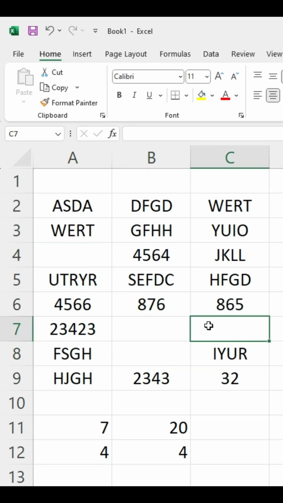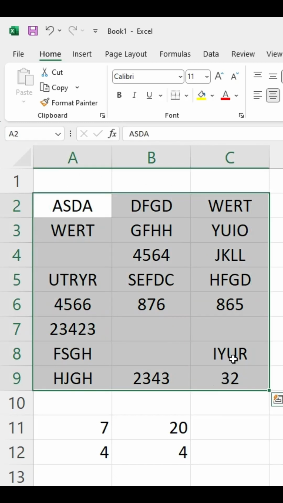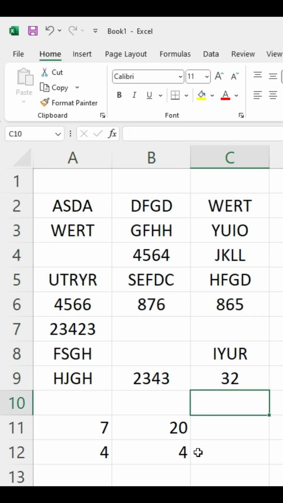Here it shows the result 4, because there are only 4 cells that don't contain any value. It means the COUNTBLANK function counts only cells that don't contain any type of values.